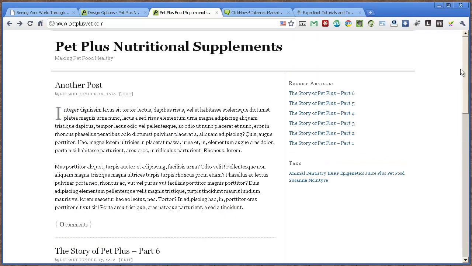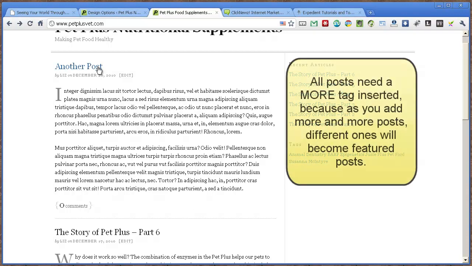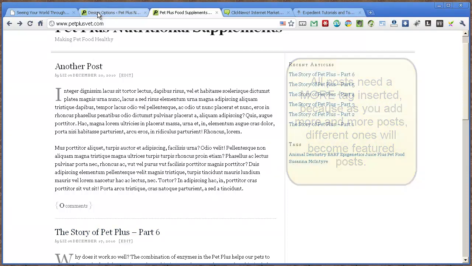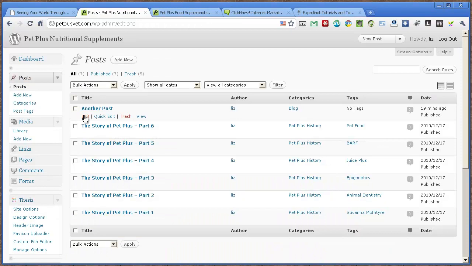The next thing we want to do is to satisfy the question I was asked by putting in a link here to say click for more, so that it's not the entire post that's showing in the featured post section. To do that, we go back and note that all the posts will need to have a more tag inserted. So I'm going to do that to all of them now. Click onto the posts and start editing them.